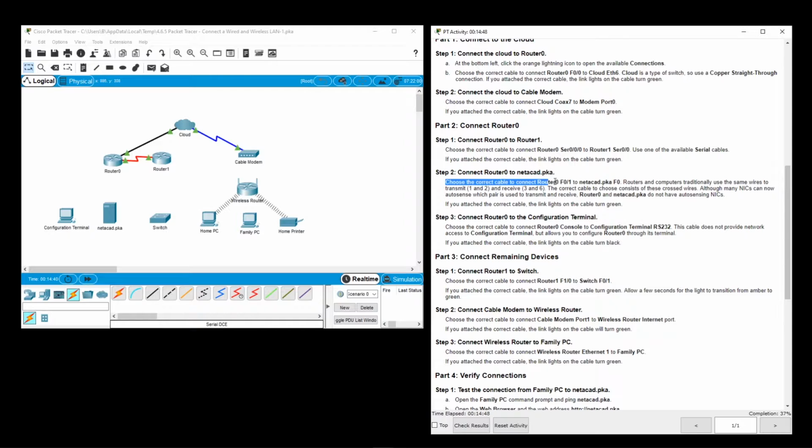This is important because, above we used the straight through cable, but here you see routers and computers traditionally use the same wires to transmit on 1 and 2, and to receive on 3 and 6. So if you're dealing with two devices that are using the same wires for transmit and receive, you need to use what's called a crossover cable. And you'll find that down here. It's the one with the dashes.